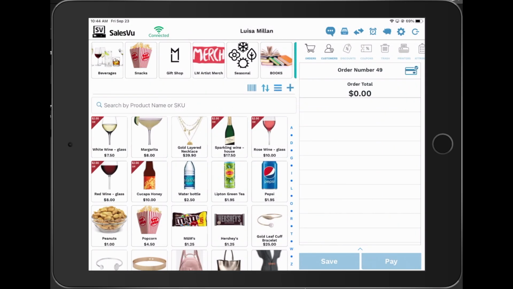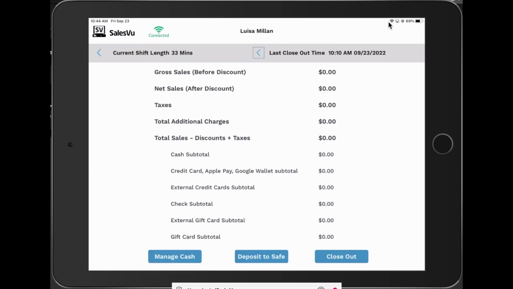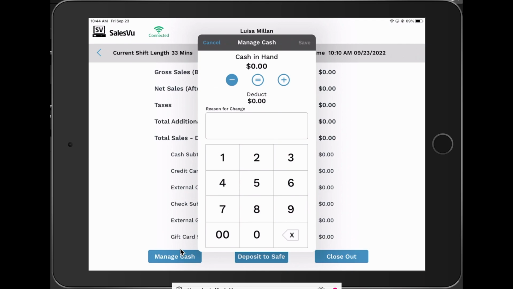The next thing I like to do every morning is managing the initial bank. For this, I'm gonna tap on the piggy bank icon, and then I can see that all the details of the shift are in zeros because this is the first one of the day. Now, to manage the initial bank, all I need to do is go to manage cash, and then in here I can add any amount that I like. So for today, I'm gonna add 200.